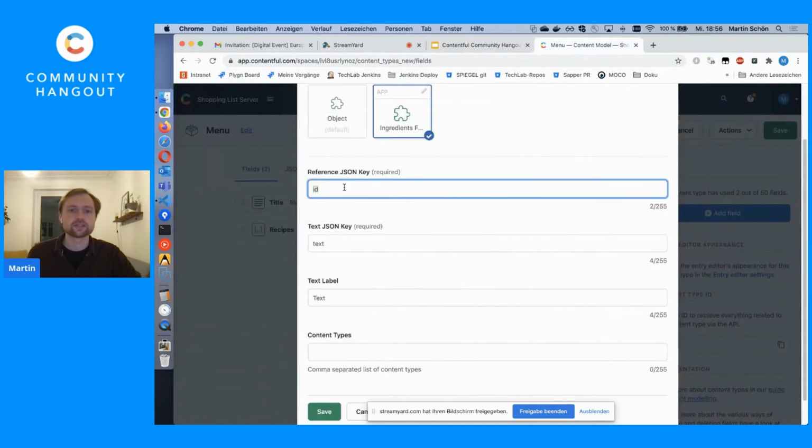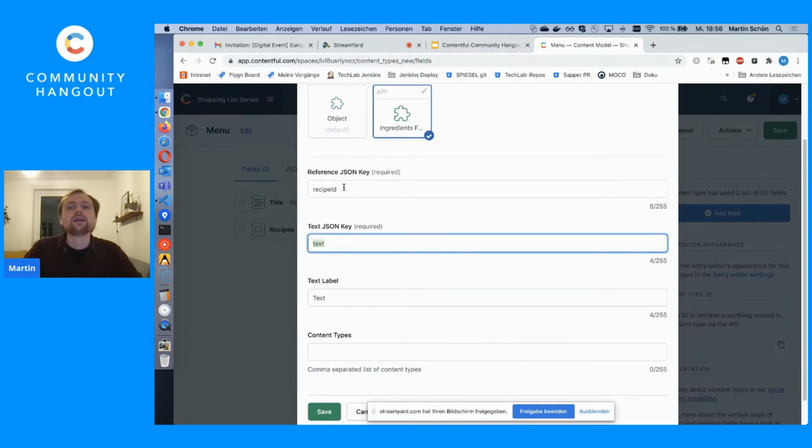This one is the key that is used for the reference to the other entry. So I guess ID is fine. We can also call it recipe ID in this case. And this is the key that is used for the additional information that is stored alongside the reference. So I don't know, we can call it weekday in this case.